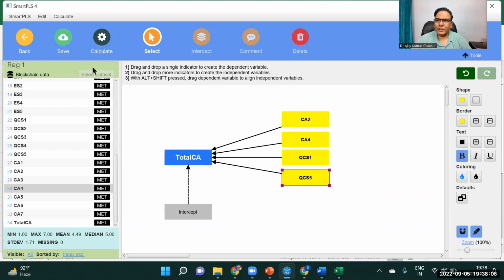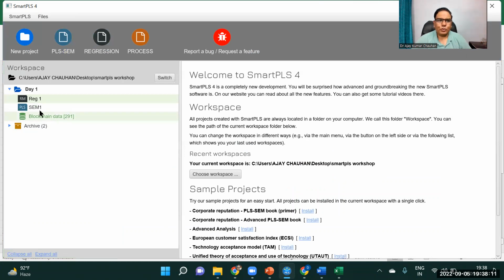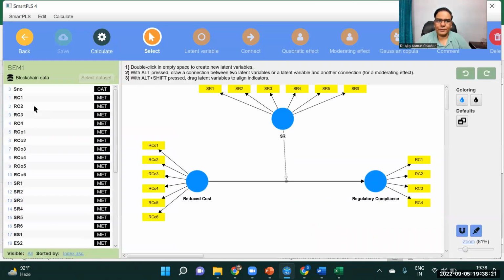And after that, go back and save it. So you can see that you have one regression model in this data set and one PLS model in this data set. If you want to see the PLS model, go to this. You can see the model.